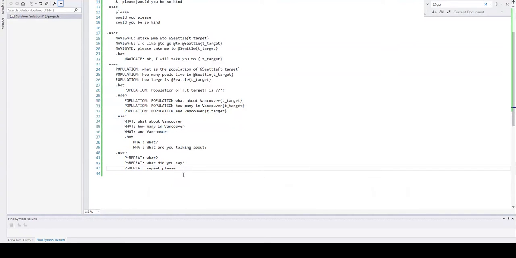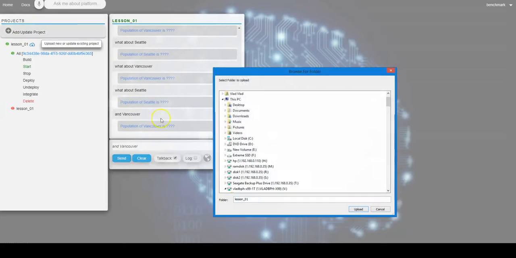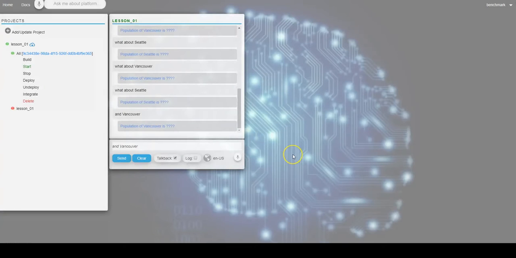That's all there is to it. You don't have to do anything else. Let's try to build the project and we'll see what's going to happen. Population of Seattle is. Okay. Population of Seattle is.